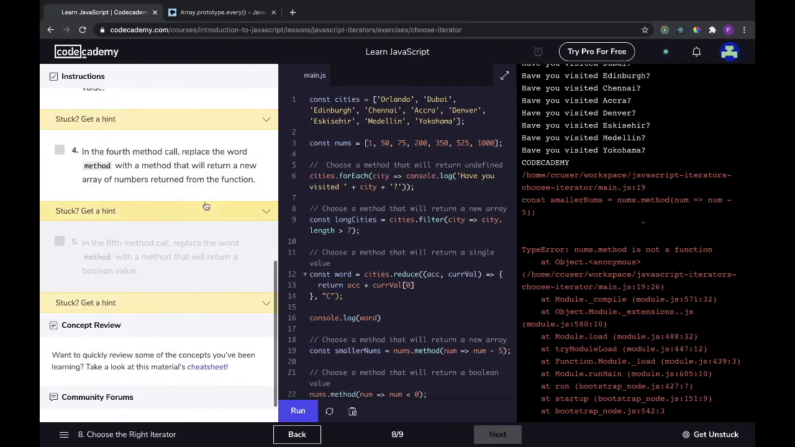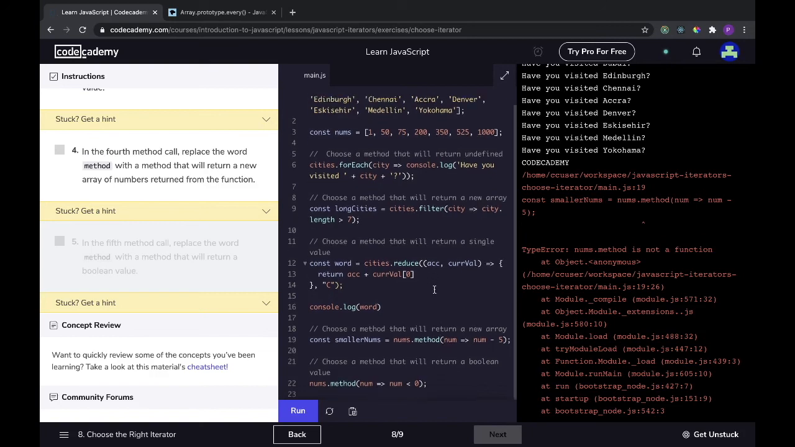Great. In the fourth method call, replace the word method with a method that will return a new array of numbers returned from the function. A new array this time. That was the map method that was returning a new array. Let's see where this is. Map.